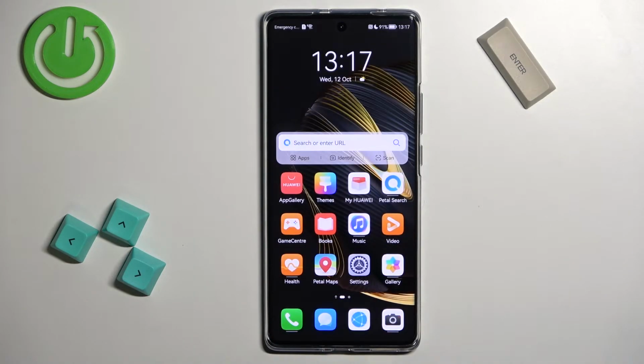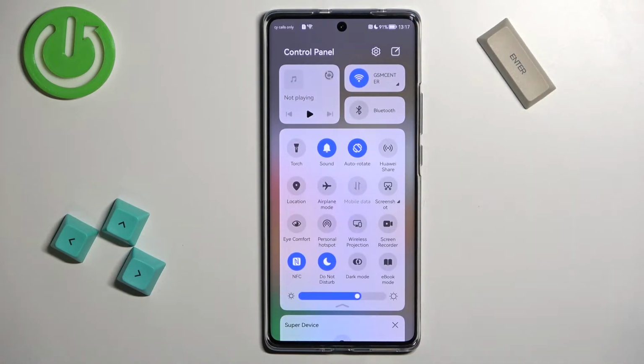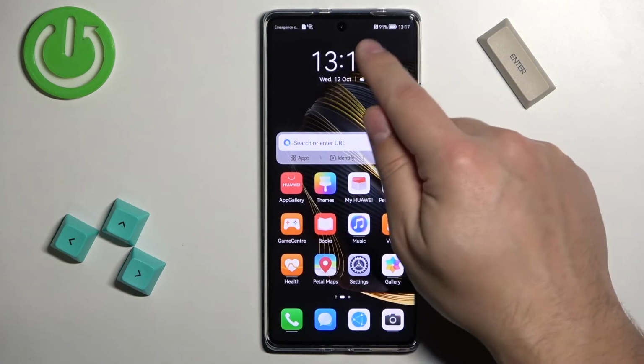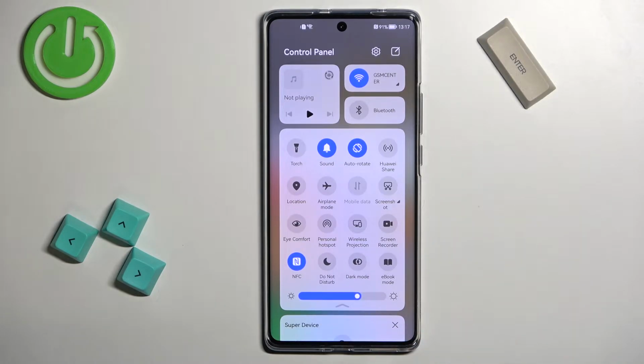Okay, and to disable the mode, simply open the control panel, the list of icons, and tap on the Do Not Disturb mode icon again. The icon will disappear from here, and also it will change the color to gray like this.